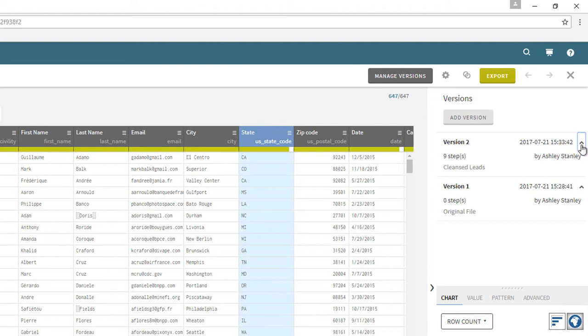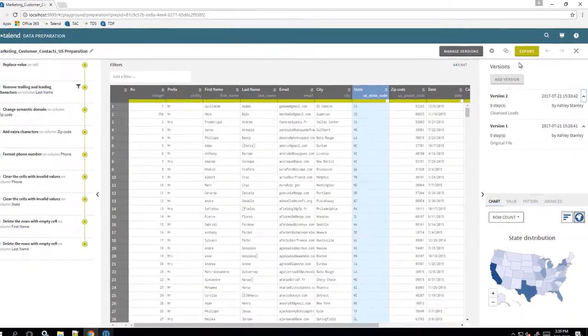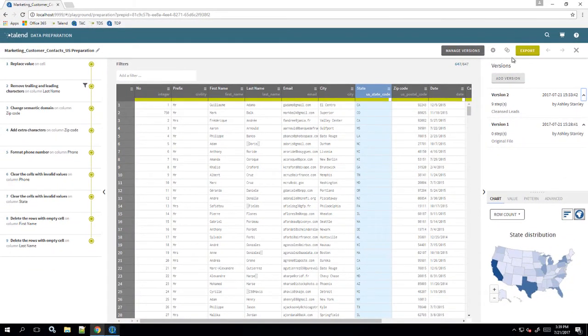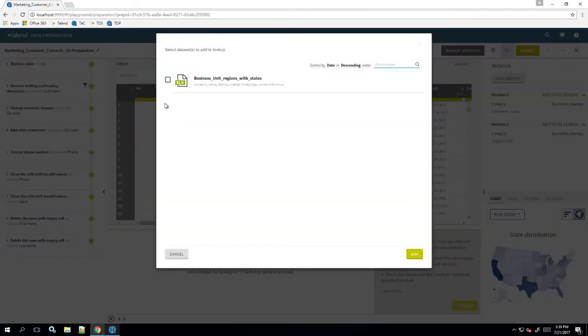Once a version has been created, it becomes read-only and is no longer editable. However, it can be exported as a separate dataset to be used in a separate preparation. This current version works great for my first Studio job, where I'm outputting general marketing lead data, but I want to run a second job that also includes regional sales data.